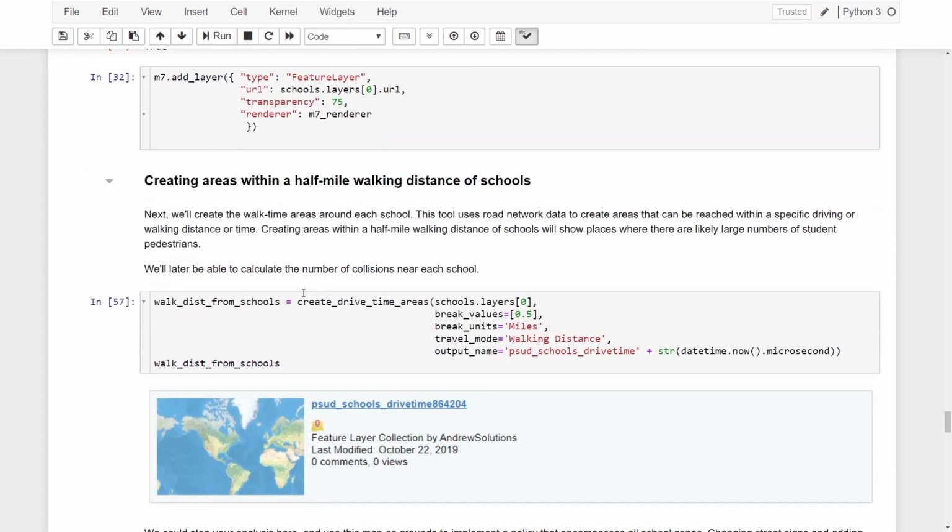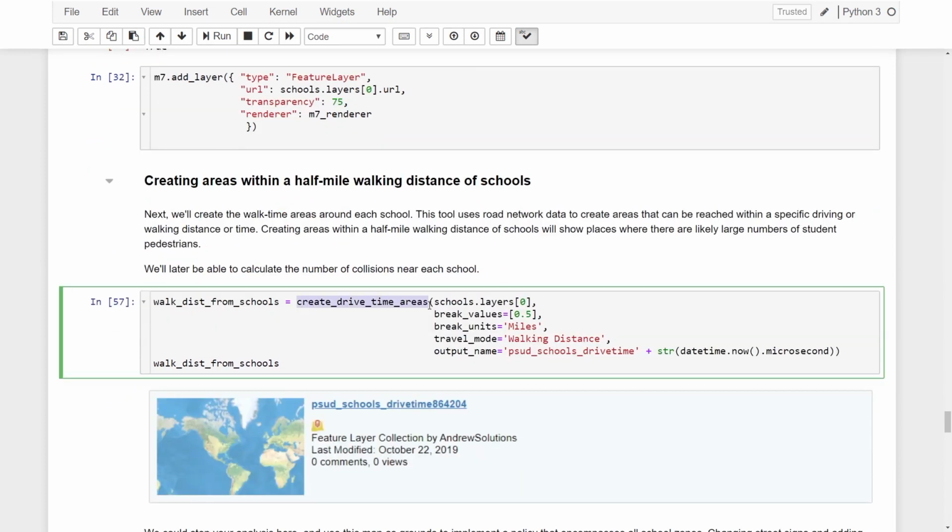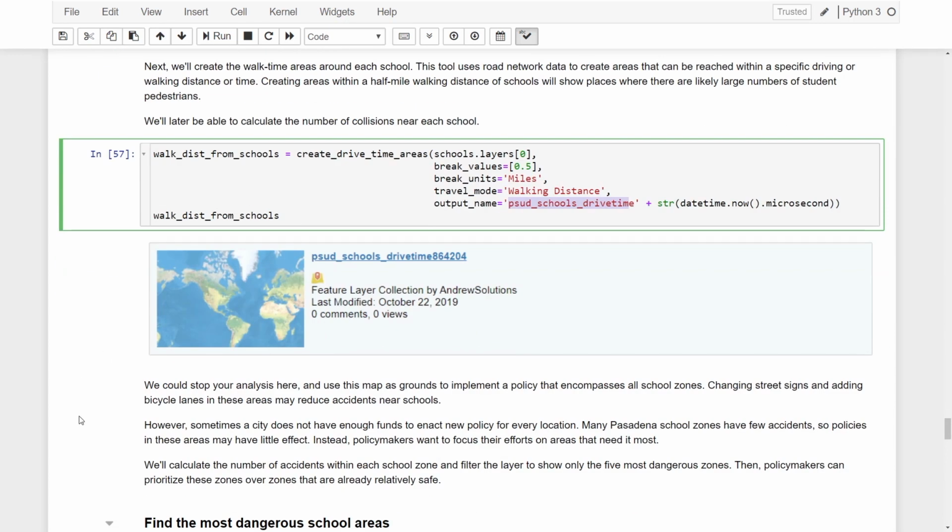So to do this, we're going to use something that we saw before in our session, and that's the create drive time analysis. We're going to pull in that school layer, and we're going to do a class break on 0.5 miles, because that's the average walking distance for students to walk to school in a lot of districts across the United States. So we're sort of generalizing. And we're going to save it out to a hosted feature service layer called PSUD schools drive time. The system will create that.